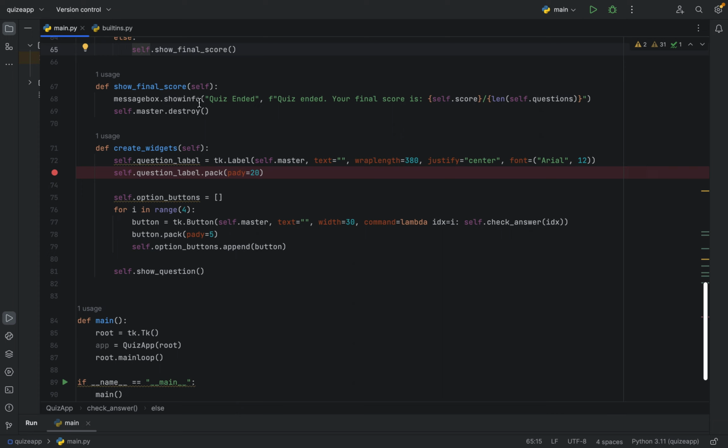So when it is the last question, this message will pop up and say quiz ended, your final score is, and the total score, whatever the correct score is, divided by the length of the questions, which is 25. After that, self.master.destroy is called. When this message pops out and shows your score, the main frame will be destroyed or closed automatically.